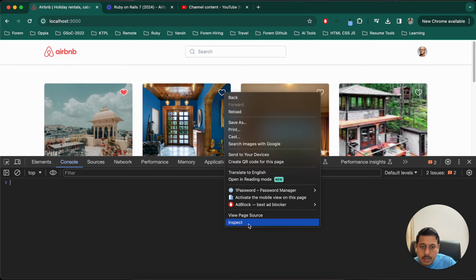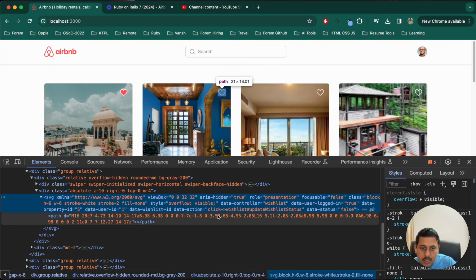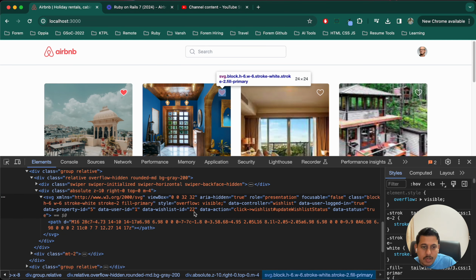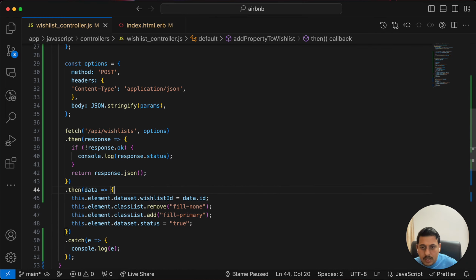Let's inspect this one now. SVG, data ID, data action, status false, and ID is empty. Let's mark this. And we can see ID is 22, data status is true. And in the console also, we can see ID was 22. So this one is working correctly.